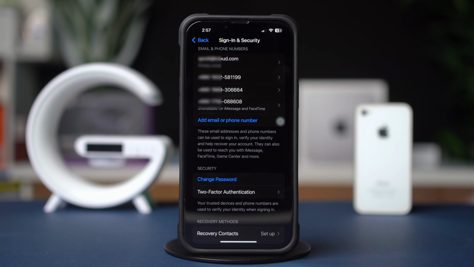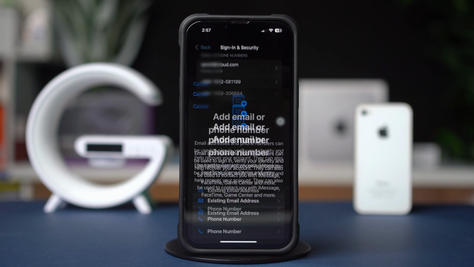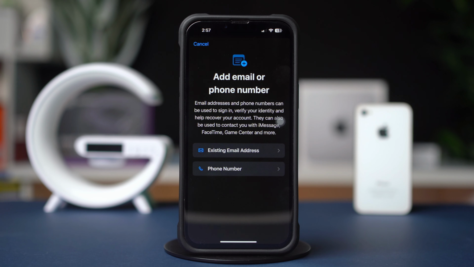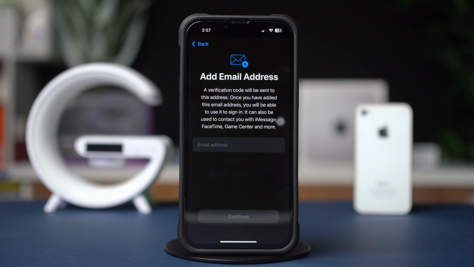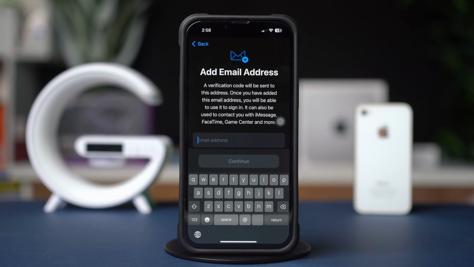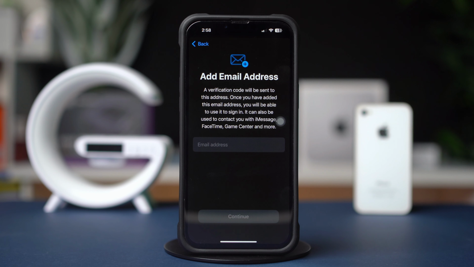Tap Add Email or Phone Number. Choose email address or phone number based on what you want to add. For adding either a phone number or email address, we'll ask you to enter a code. Once you simply add the code, then you will be able to add a phone number or email address to your iPhone.